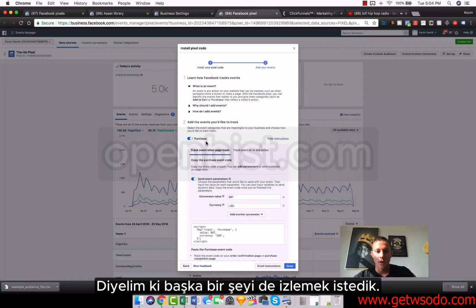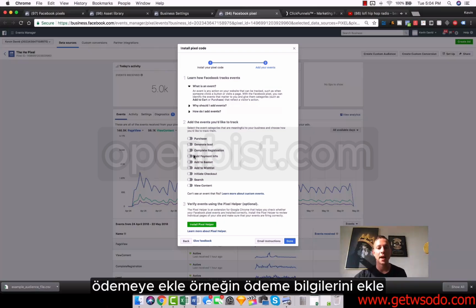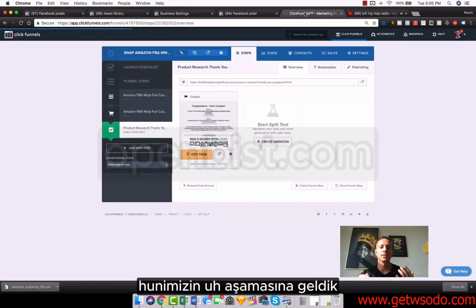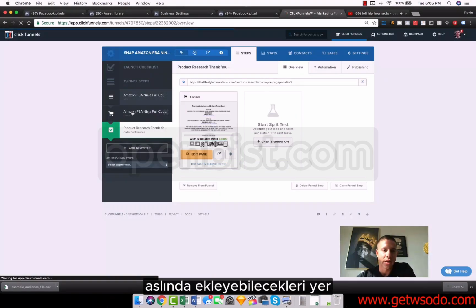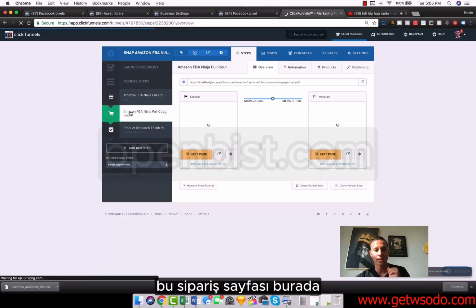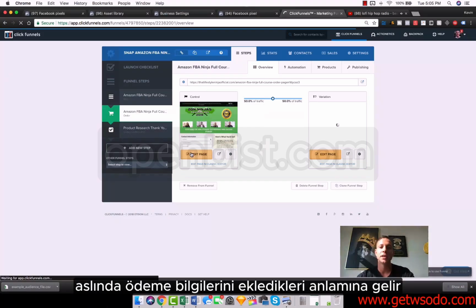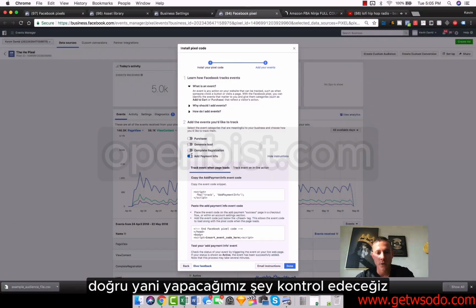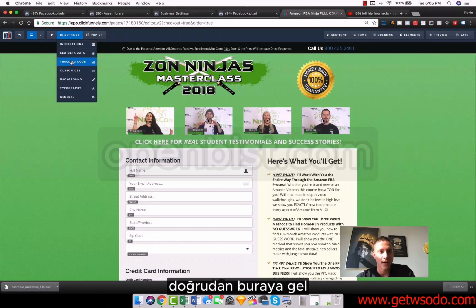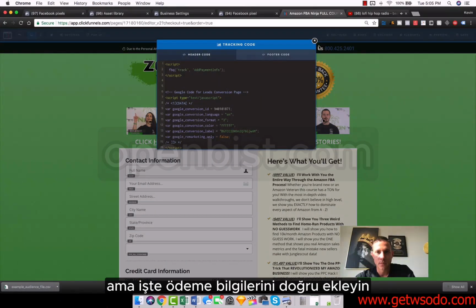Let's say that we also wanted to track something else, like add payment info, for example. We want to know if somebody actually got to the stage of our funnel where they could add their payment information. We know that happens on the order page. This is the order page right here; that was the thank you page, which means purchase. The order page means that they're actually adding their payment info. So we're going to check add payment info and copy this little snippet of code. Again, come straight in here and add the tracking code. I've already done it, but here it is, add payment info.